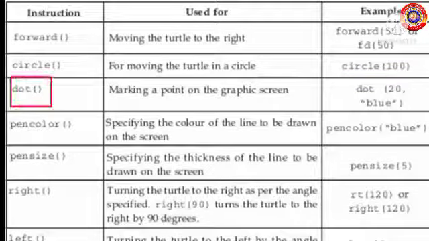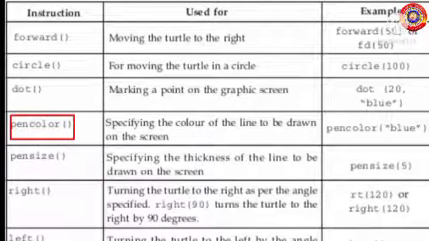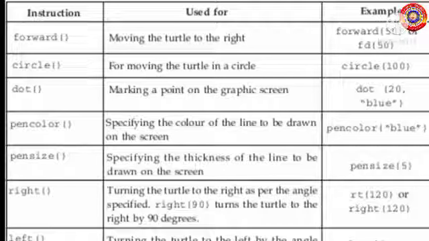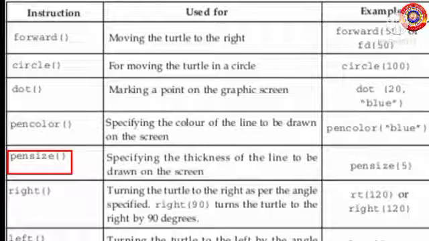Now the third one is dot. It is used to mark a dot on the graphic screen. Example, dot 20, blue. Here we have the provision to give the color of the dot also. 20 is the size of the dot in units. Now, pen color. It is used to specify the color of the line to be drawn on the screen. An example is pen color blue. Next, pen size. It is used to specify the thickness of the line to be drawn on the screen. Example, pen size 5.